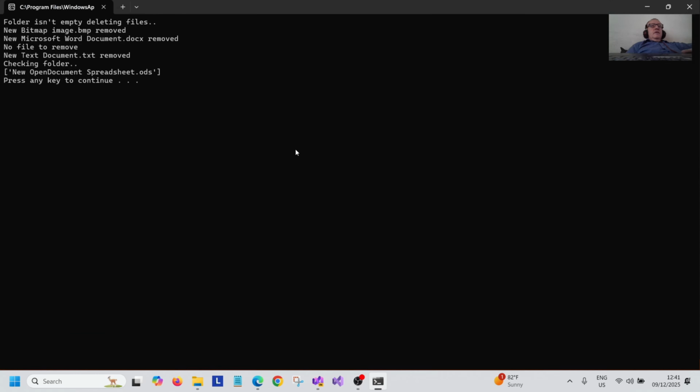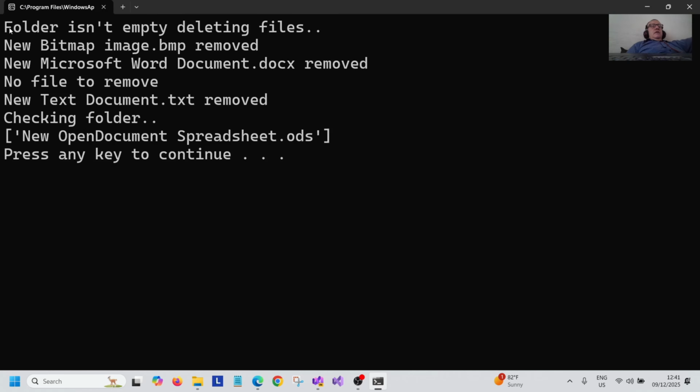Okay, so there we go. It's told us first of all that the folder isn't empty, so we're going to be deleting some files. We've deleted the new bitmap, the file that was interpolated into here, removed. Microsoft Word document removed. Then it's iterated over and found no other files to remove. The new text document is removed. Then we started checking the folder to see what is left, and of course the spreadsheet, the .ods document, is still in there because we didn't specify to remove it.